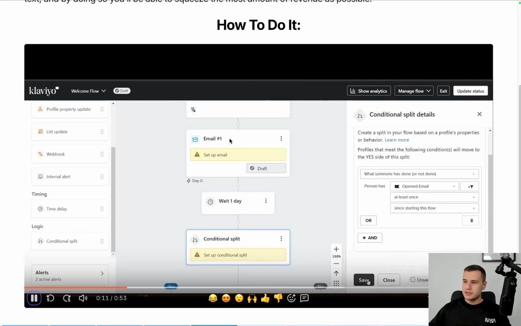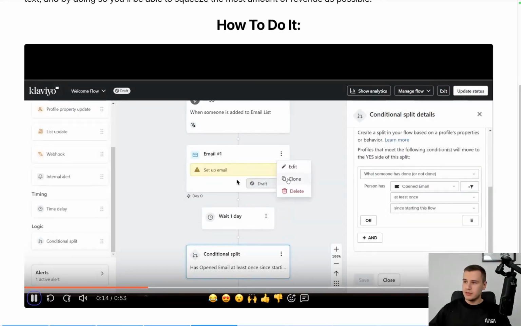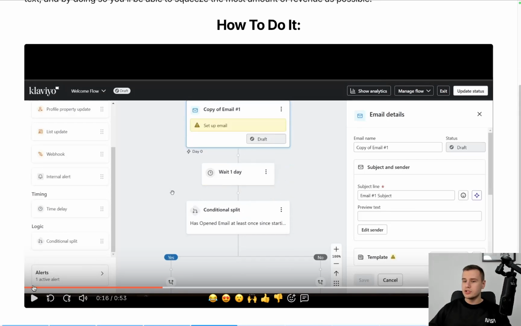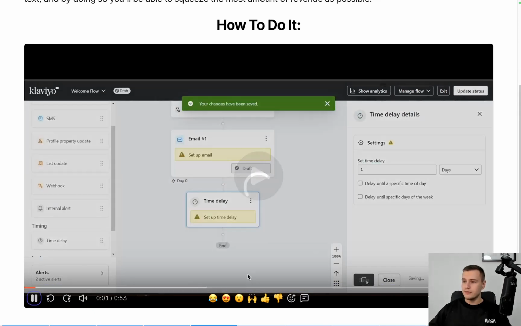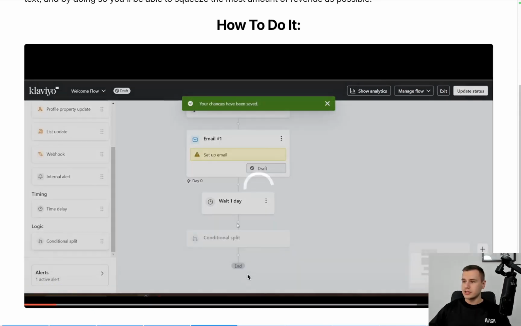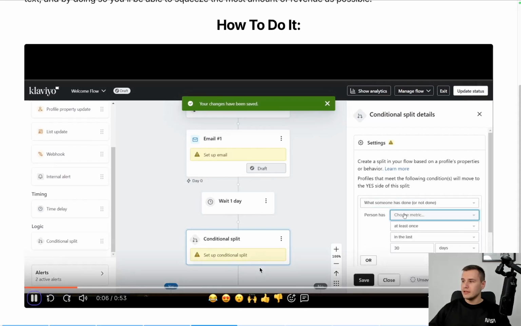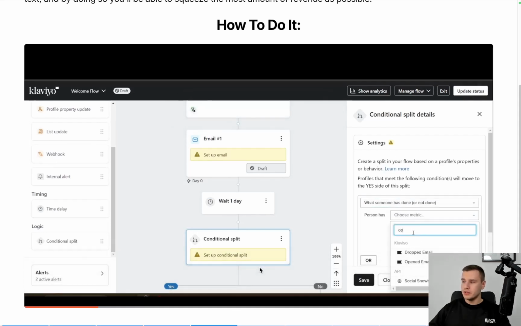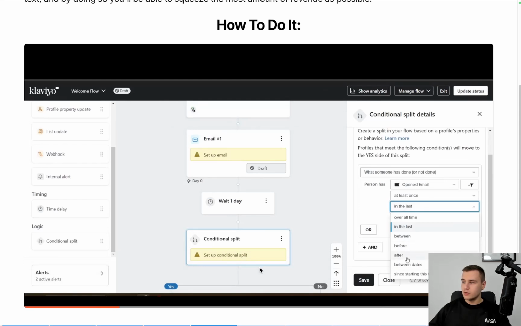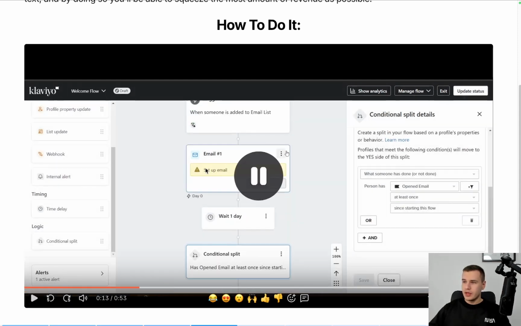So this is your first email, right? Somebody was added to the email list. Then you have a conditional split, right? You just drag it from here. Let's check that out. And here, what someone has done: open an email at least once since starting this flow. And you have to be careful with this.